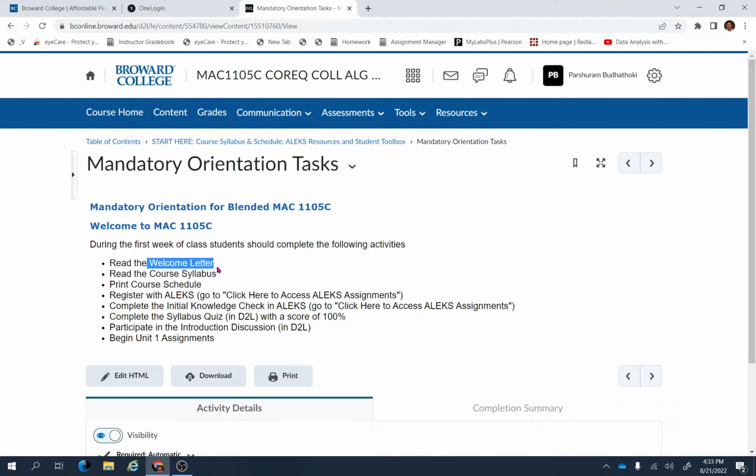Read the welcome letter. You did that. I just showed you the welcome letter. After that, the course syllabus will come next, and then the course schedule. You need to print that out, and you have to register with ALEKS. We are using ALEKS for this course. The first thing you have to do when you register for ALEKS is complete the initial knowledge check, the ALEKS initial knowledge check.